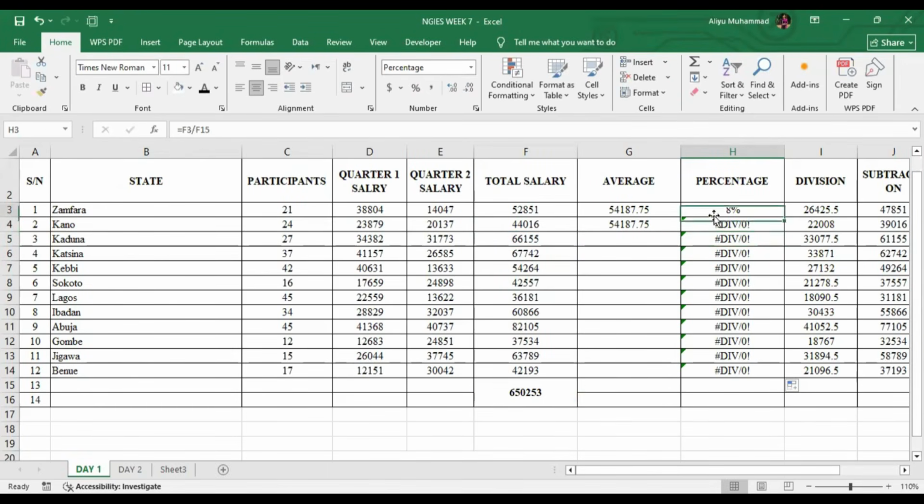Our formula for calculating the percentage is specific divided by total. Our total is not changing. We are using the total to calculate the percentage of the total salary across all the states. This one is constant. It's only the specifics that change. So for our total, no need for it to change, which means we have to lock it.